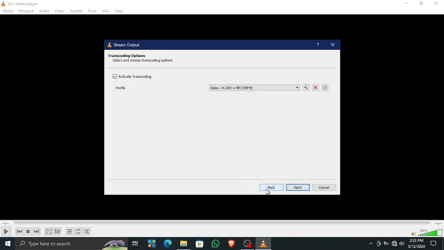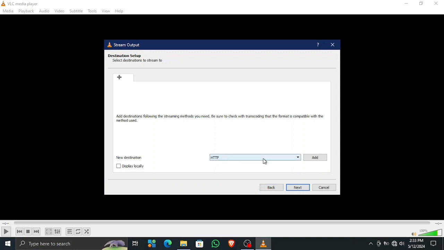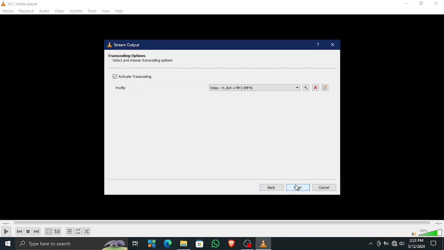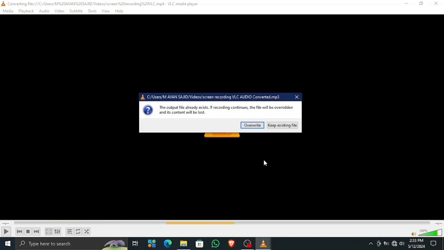This is now what we are gonna do. Simply go back and select HTTP format, add, and here you can select the URL of any website. For example, if you want to stream to YouTube, enter youtube.com/your streaming link. You can find your streaming links using the YouTube Studio, or if you wanna stream to Twitch, find the Twitch one. If you wanna stream to Facebook, find the Facebook stream link and then paste the link right here. Hit next. It will show up the file here and hit stream.